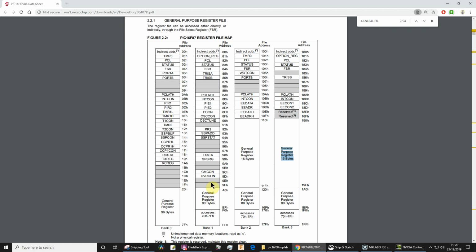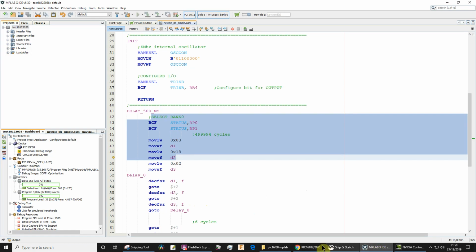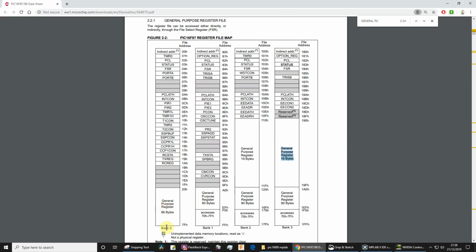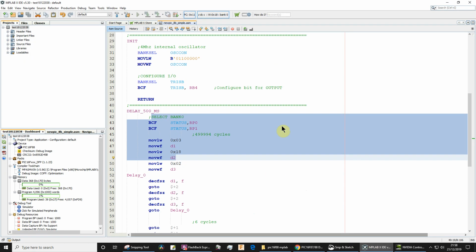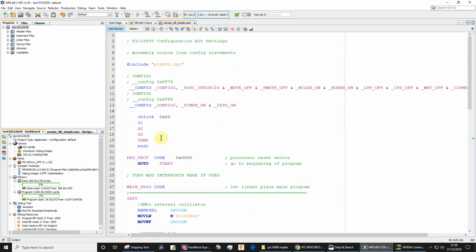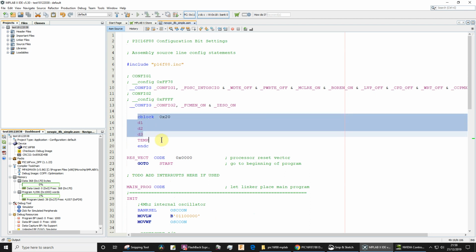So you do need to know which bank you're in before you start changing any values in the general purpose registers. Let's just quickly go back there. You'll notice that bank 0, which is the one I'm going to use, has general purpose registers that start at hexadecimal 20. So going up further, now we've got the CBLOCK directive.